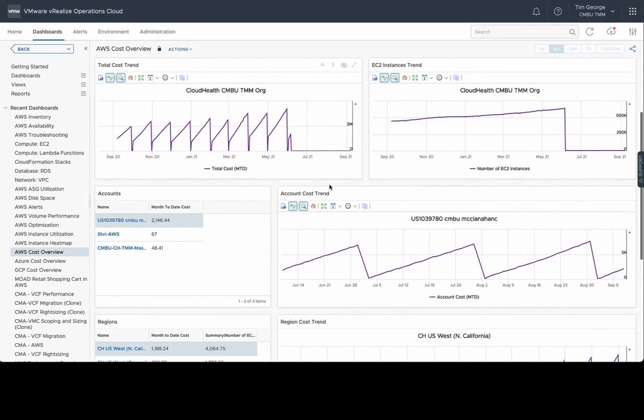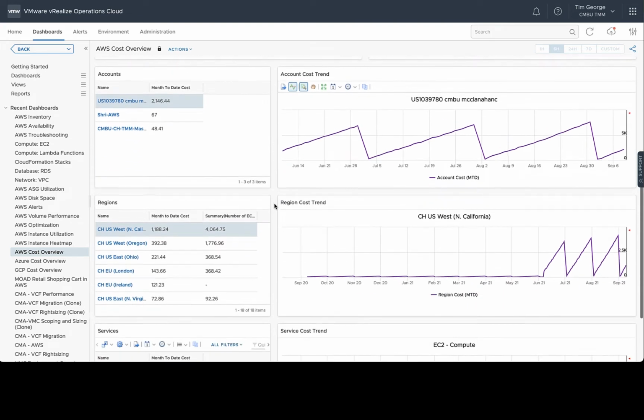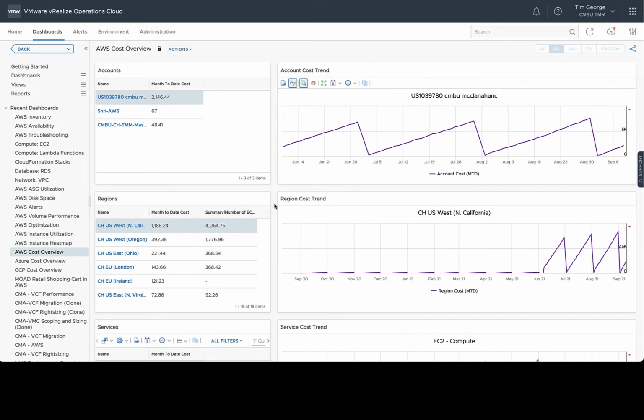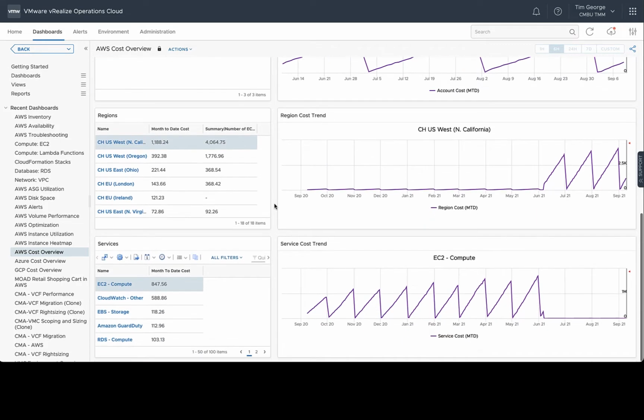We can break that further if we don't want to just look at our total costs. We can look at that by account and get our trend by account. We can break that down by regions and get our region costs, or we could break that down by services if we wanted to see individual services and get the trend for those individual services as well. And as I mentioned, we can also do this the same with Azure or GCP. We're just using AWS as our example here.